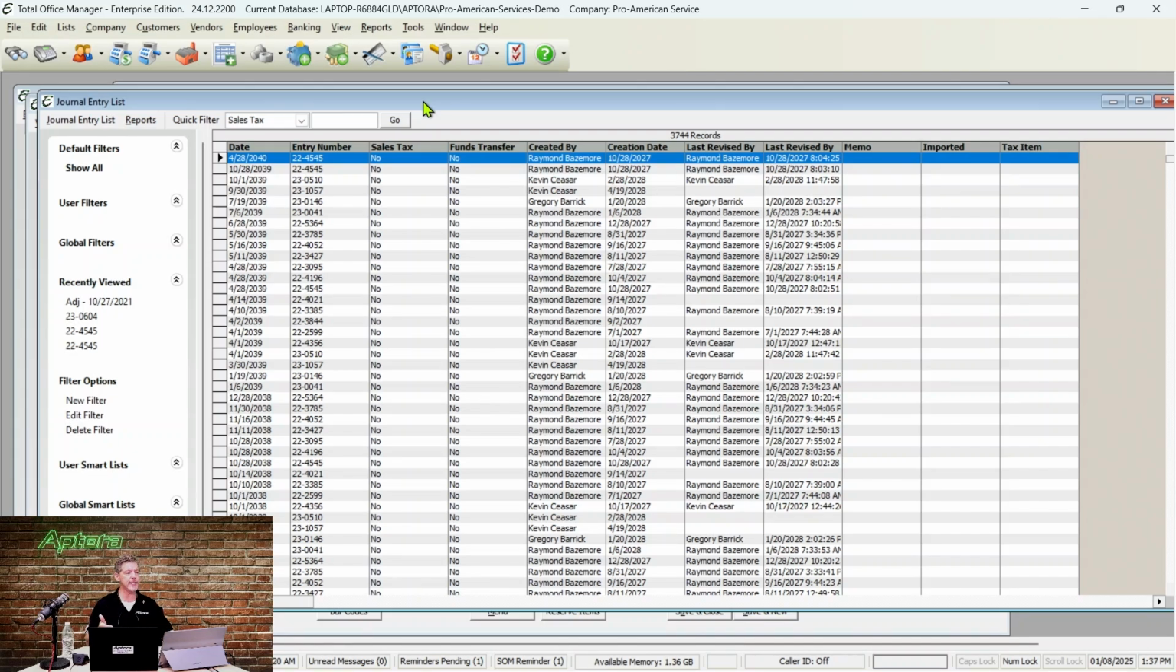But generally speaking, accounting people will tell you you don't need to do a lot of adjusting journal entries, especially in Total Office Manager where it's so feature rich. There's usually a transaction somewhere that takes care of what you're trying to do. So you'll find yourself needing to enter very few adjusting journal entries. If you have dozens a month, it could be legitimate. It could be. But it's rare that you would do that many adjusting journal entries in a month.